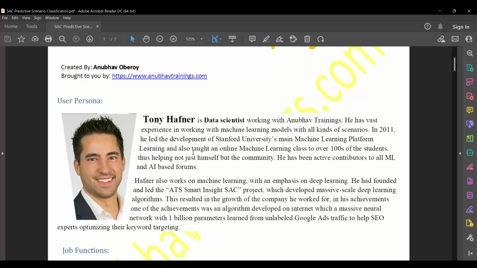He founded and led the ATS Smart Insight project, which developed massive scale deep learning algorithms. This resulted in the growth of the company he worked for. One of his achievements was an algorithm developed on the internet with a massive neural network with over 1 billion parameters, learned from unlabeled Google ad traffic to help SEO experts optimize their keyword targeting. So this is what was done by Tony Hafner.